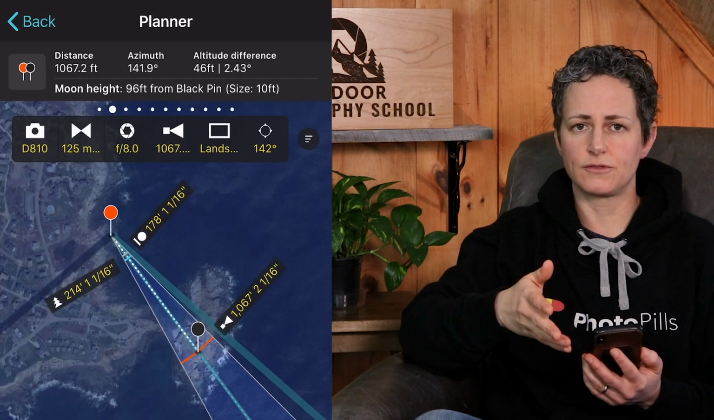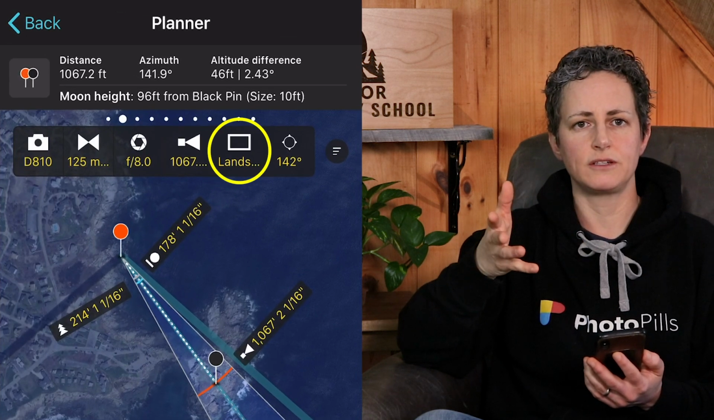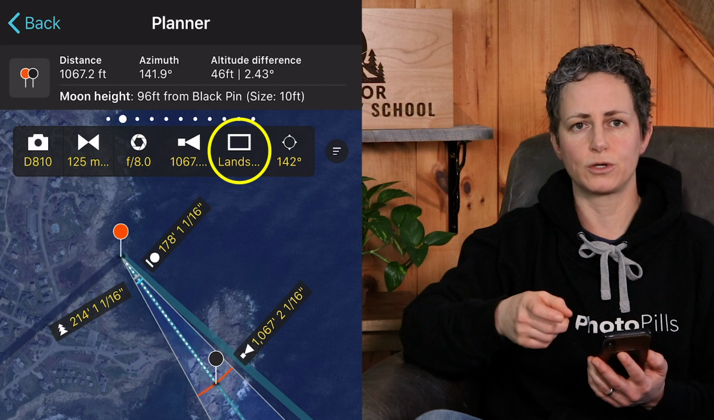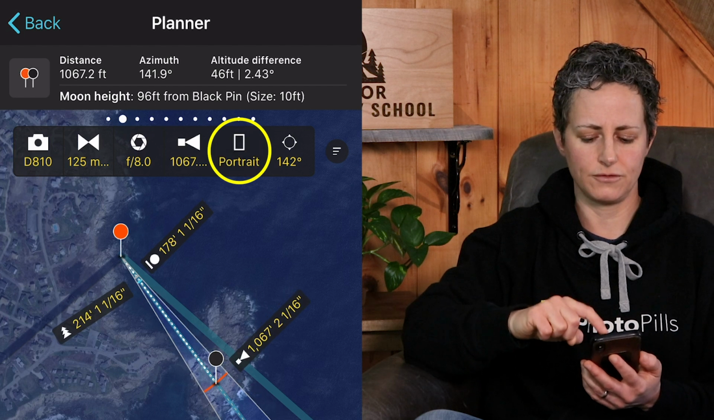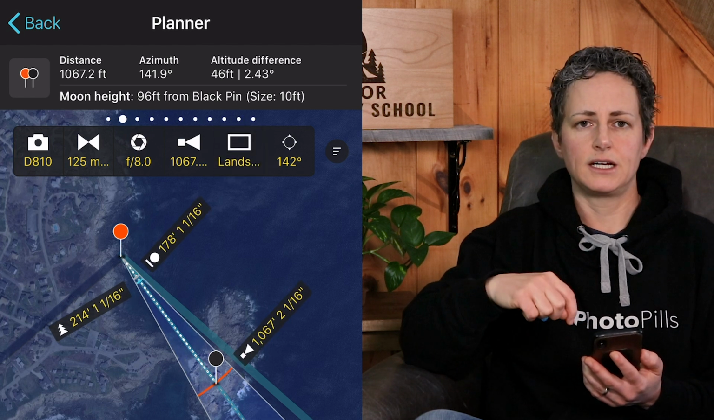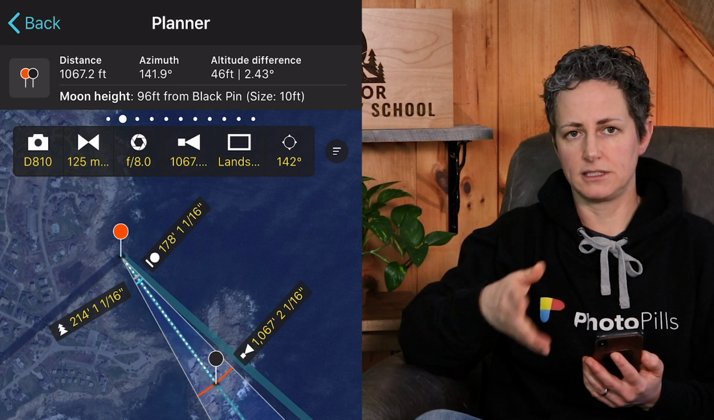The next icon is a rectangle representing the orientation of the image, whether it's in landscape or portrait mode, and you can toggle back and forth between the two by simply clicking on the icon, and I'm going to leave mine at landscape mode for now.